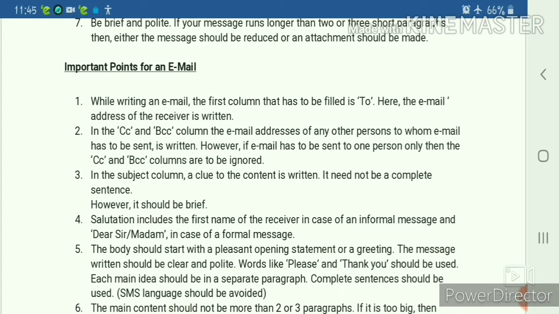Number 2, in the CC and BCC column, the email address of any other person to whom the email has to be sent is written. However, if the email has to be sent to only one person, then the CC and BCC columns are to be ignored. So students, you do not have to worry about CC and BCC columns. Number 3, in the subject column, a clue to the content is written. It need not be a complete sentence. However, it should be brief.